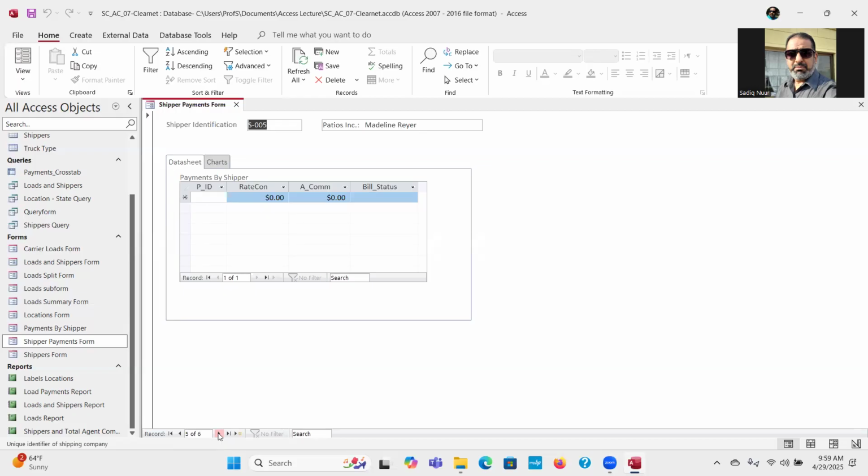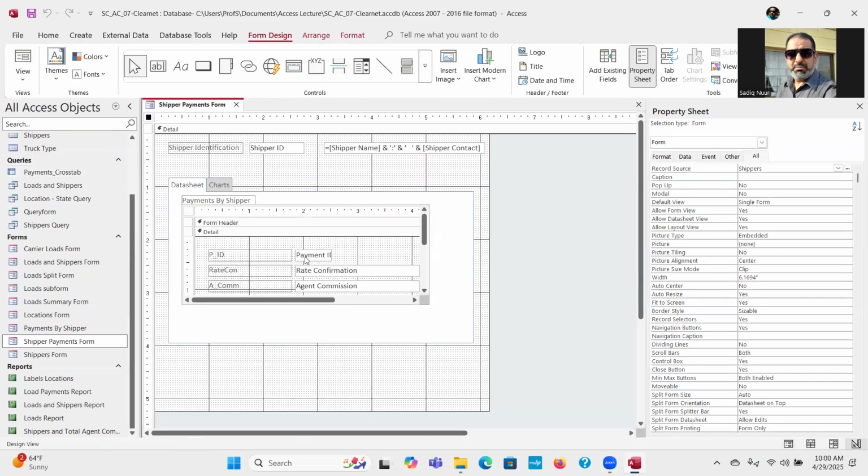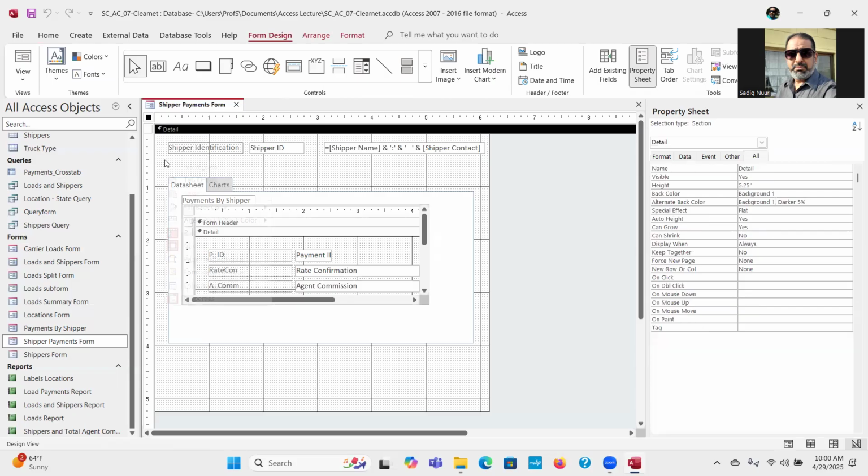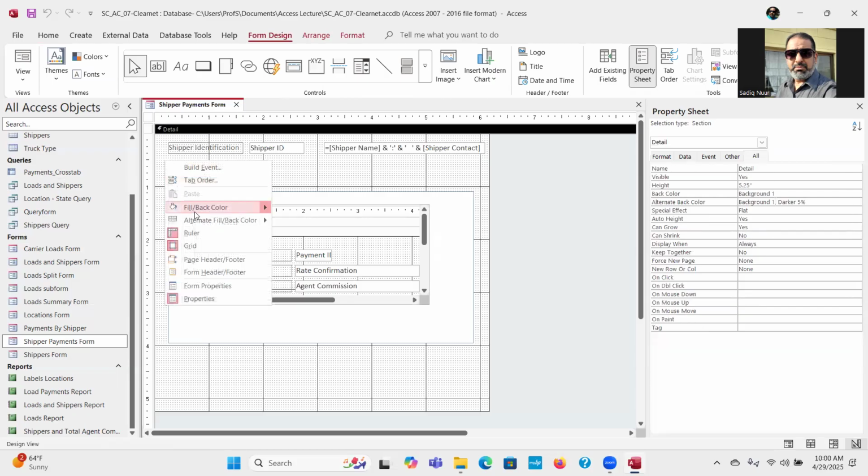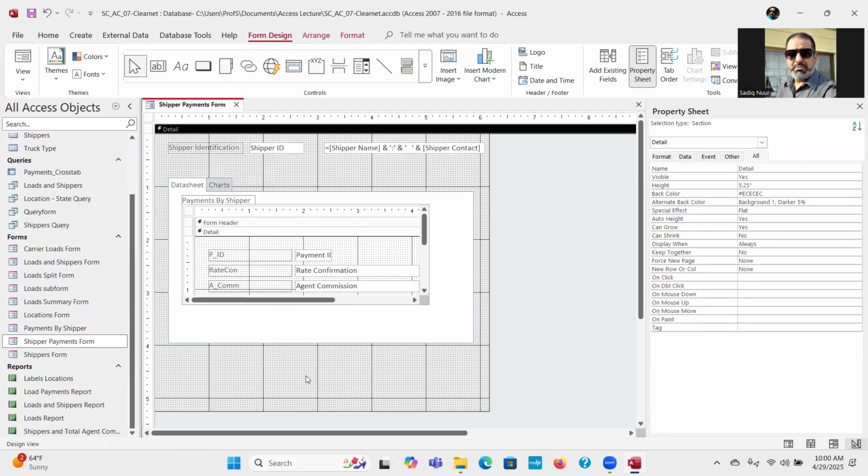Now we need to change the background color. So let's go to the design. Now click, or you can just do a right click on the detail area, fill, and then we will make it fill with the gray. Perfect.